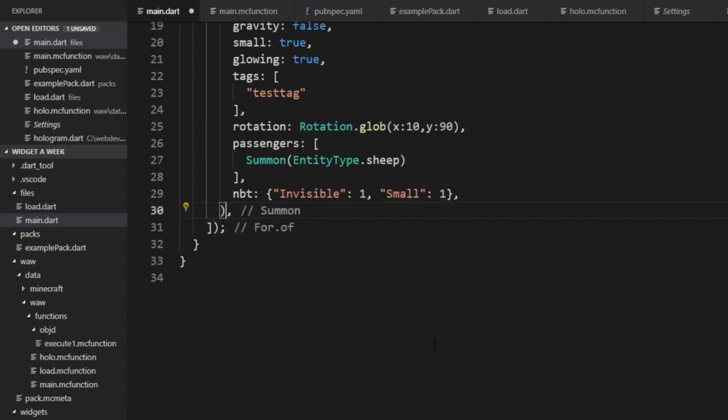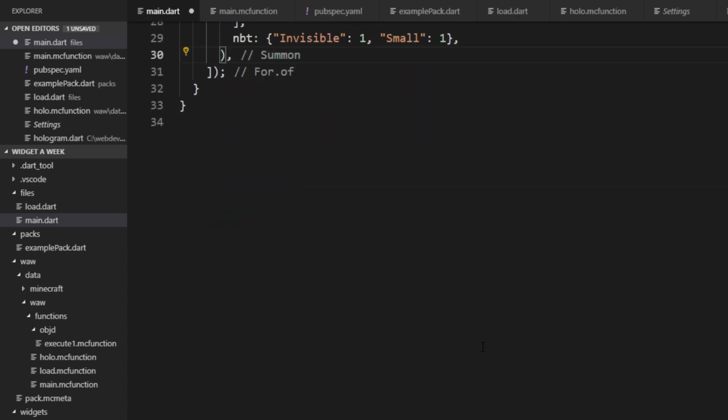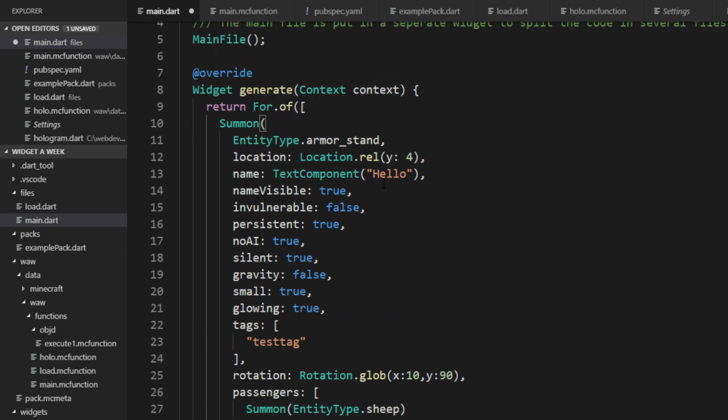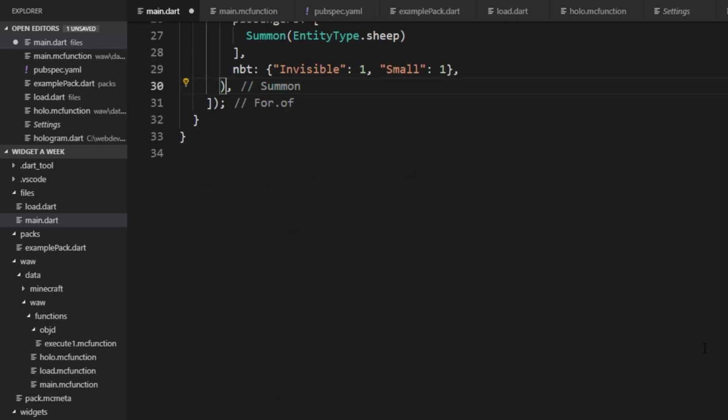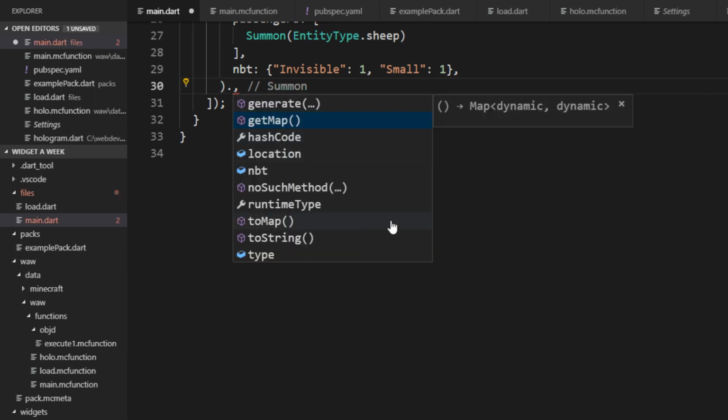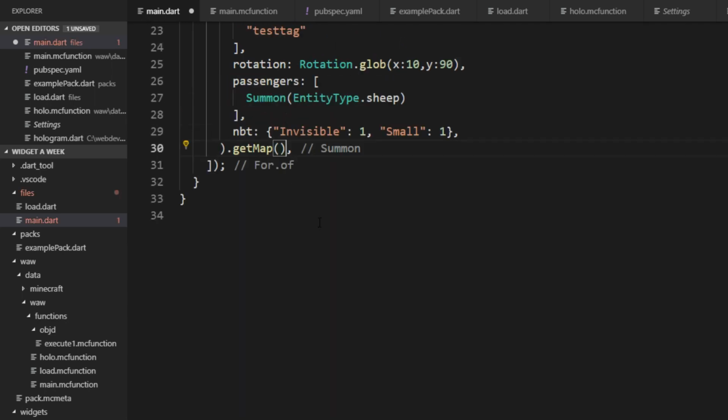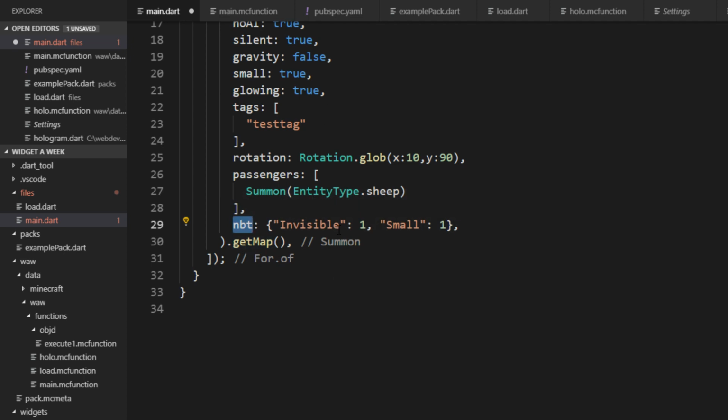If you have some case where you need entity NBT data in a spawn egg, for example, or if you want to insert passengers manually, you can also do that with the summon data and extract the NBT representation of that entity. You can just call the method getMap. That will convert the whole Summon widget into a map. And you can use this map, for example, with objD data to insert this as extra property or into other data fields.